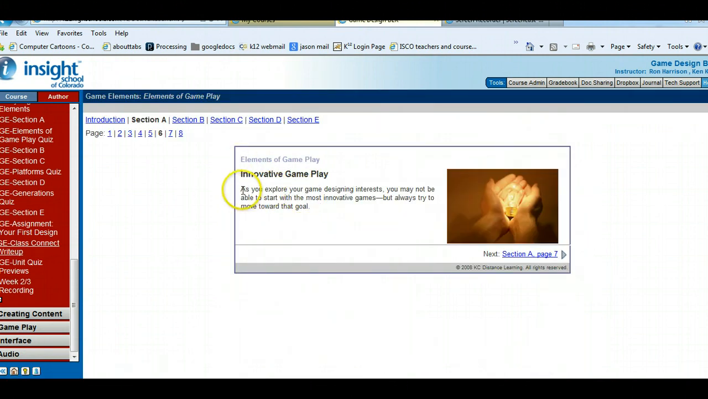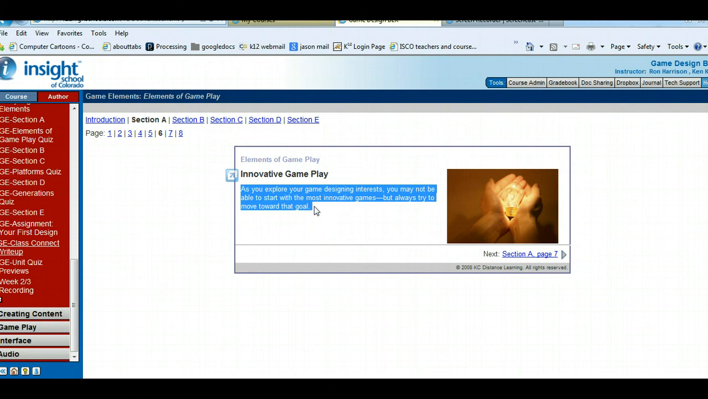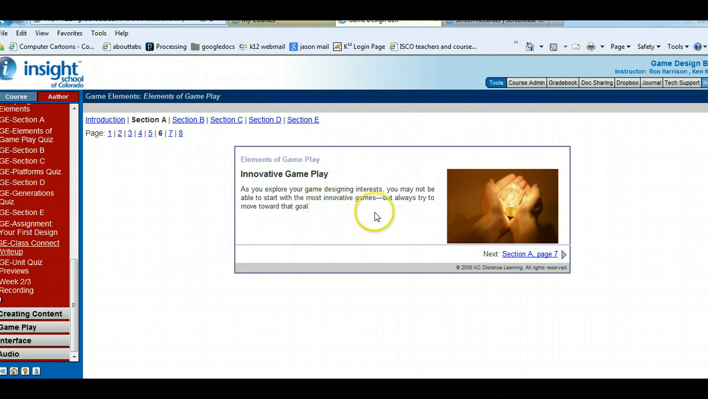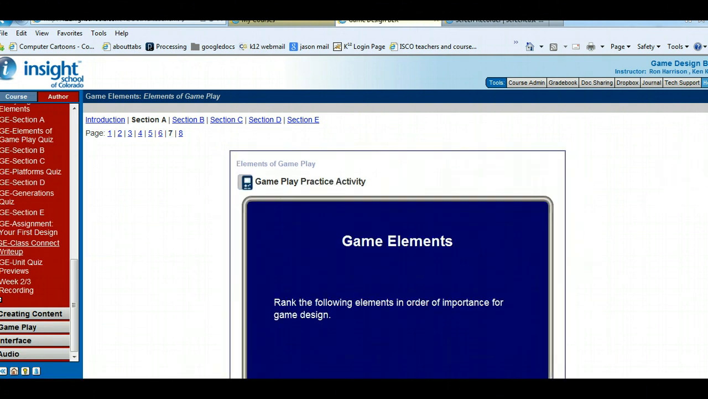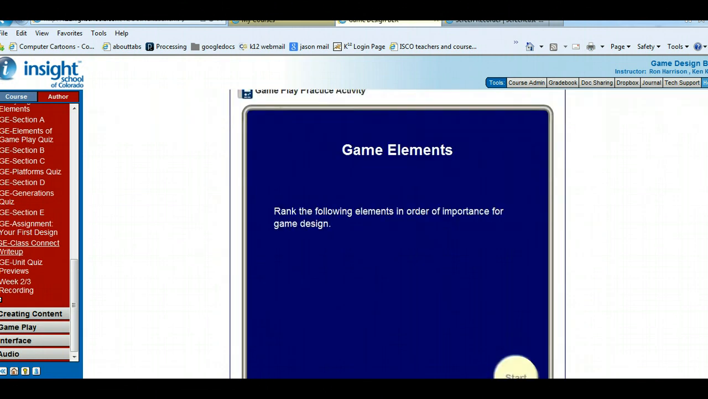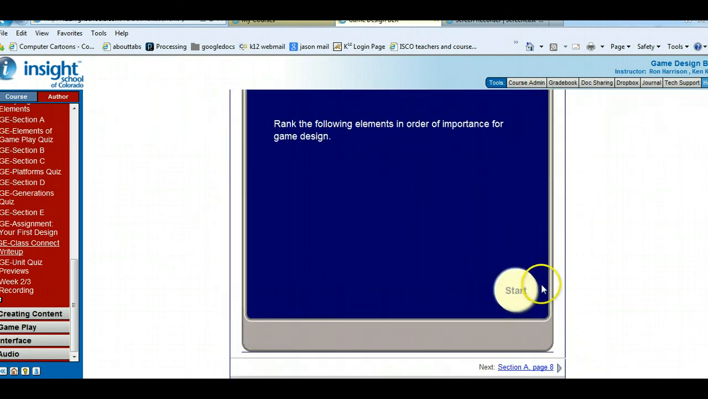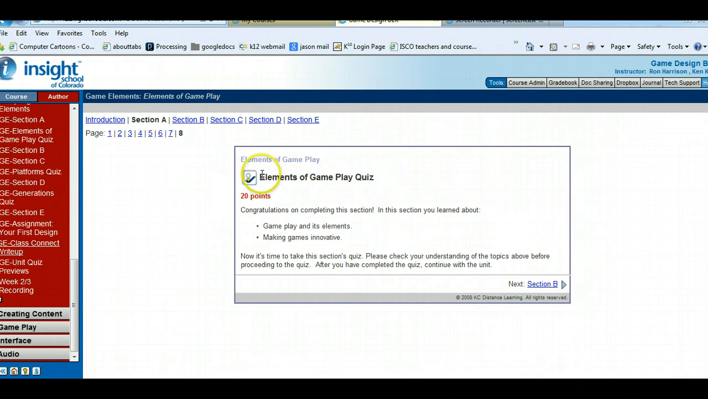Innovative gameplay. As you start to design your game in this course, think about innovation, meaning being creative, being the first one to make something. Here's an interactive. You can go through to rank different elements and the importance of the designs. You can hit start and go through that on your own. Elements of gameplay quiz. So there's your elements of gameplay quiz right there.